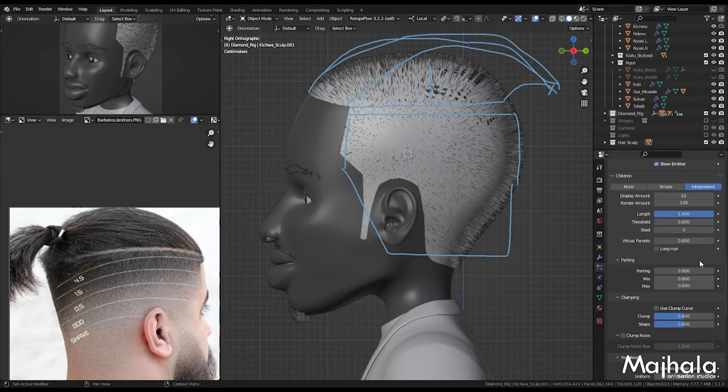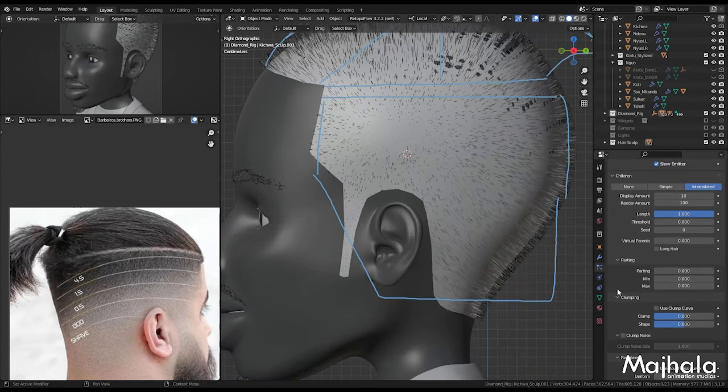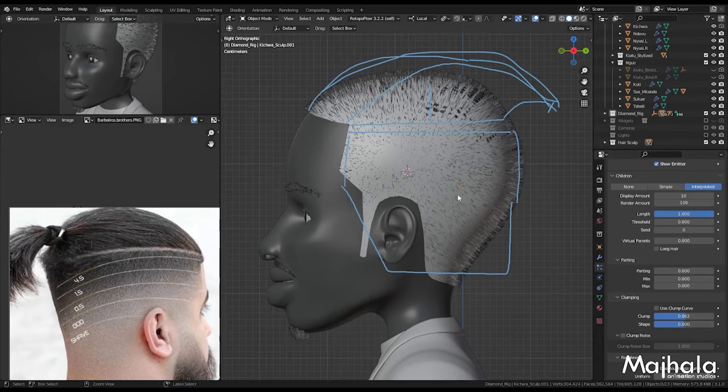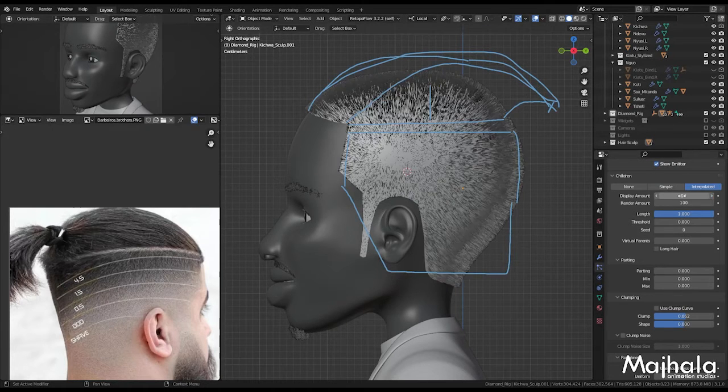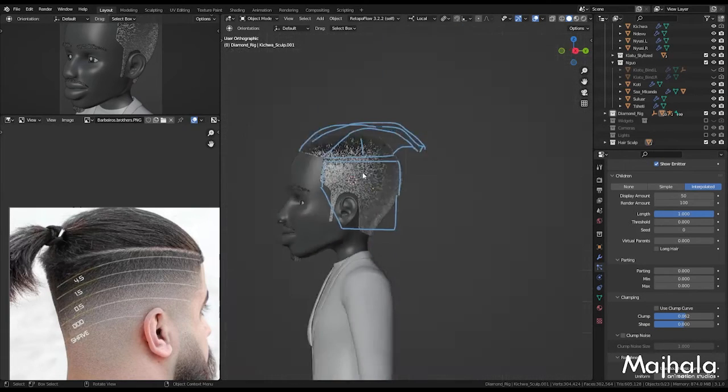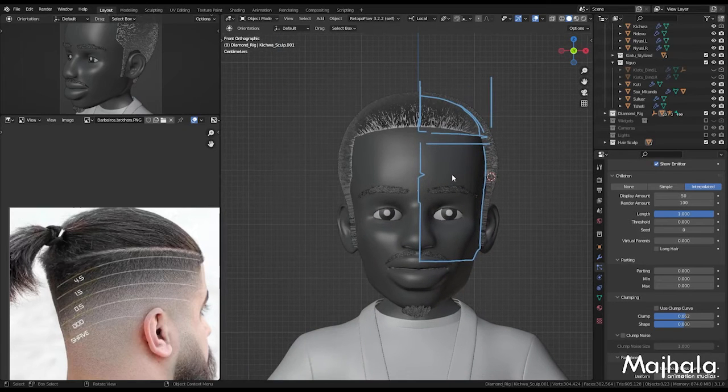After that, I'm not going into how to create different hairstyles, but let's say just a little bit of clump. Here in clumping, I'll just add a little bit. Then for the second step, we can increase the children. You see? So this is the first step. You can be done here.